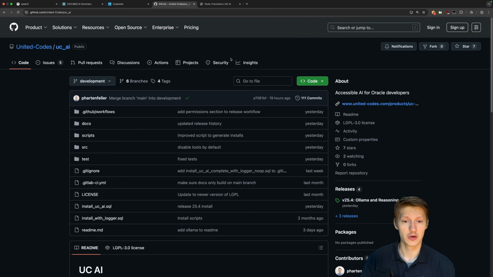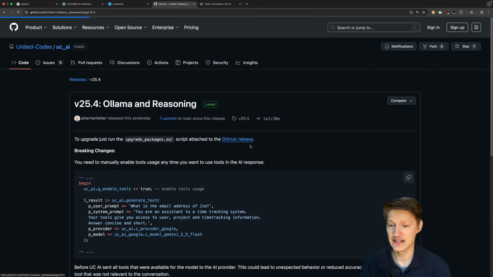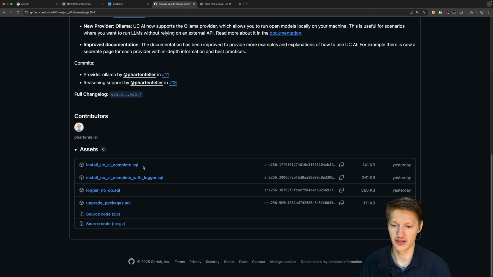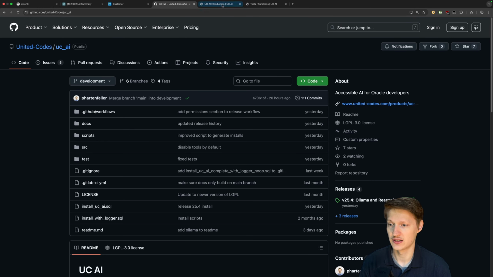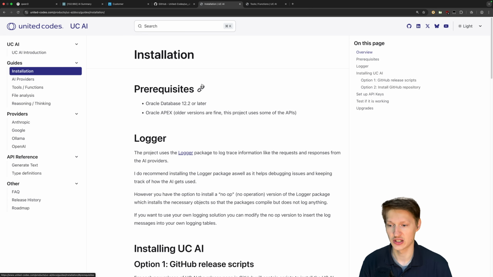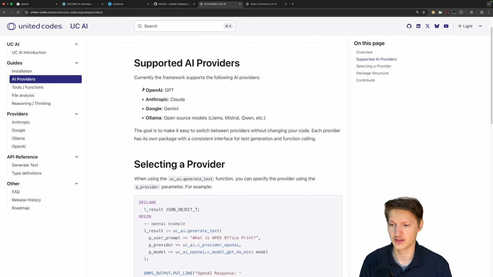So if you want to run this yourself, check out UCAI on GitHub. In the releases section here, there are the download files. And we also have documentation here, and here's an installation guide, and all the AI providers we support.